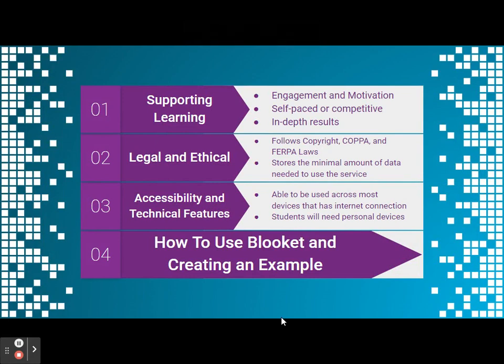Today we had a chance to discuss how Bucholz supports student learning by promoting engagement and motivation and providing in-depth results. Next, we took a look at Bucholz's privacy policy and terms of service regarding things like copyright and COPPA and FERPA laws. Also, we discussed how it stores the minimal amount of data needed to use the service. In addition, we took a look at the accessibility and technical features of Bucholz, so things like using it across most devices that have an internet connection. And we talked about how students will need personal devices. And finally, we did a deep dive of how to use Bucholz and create a small example.